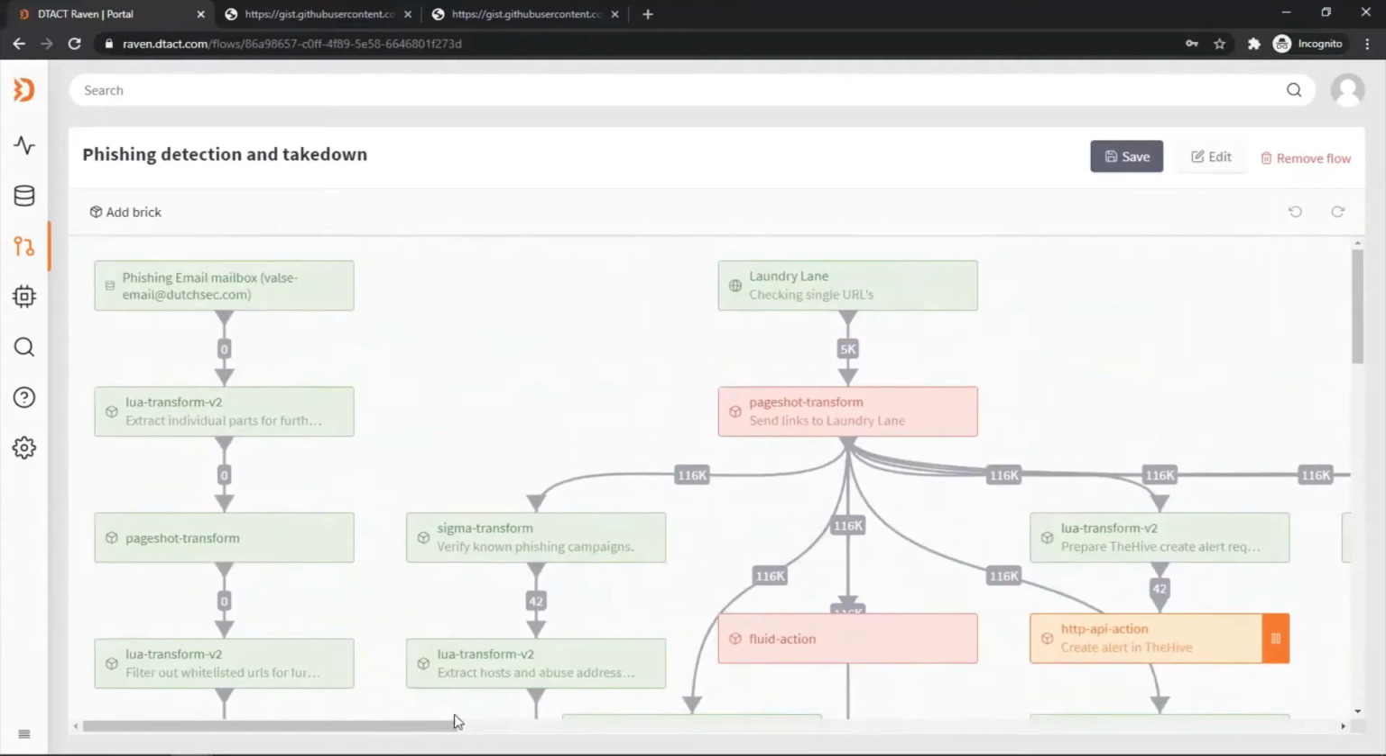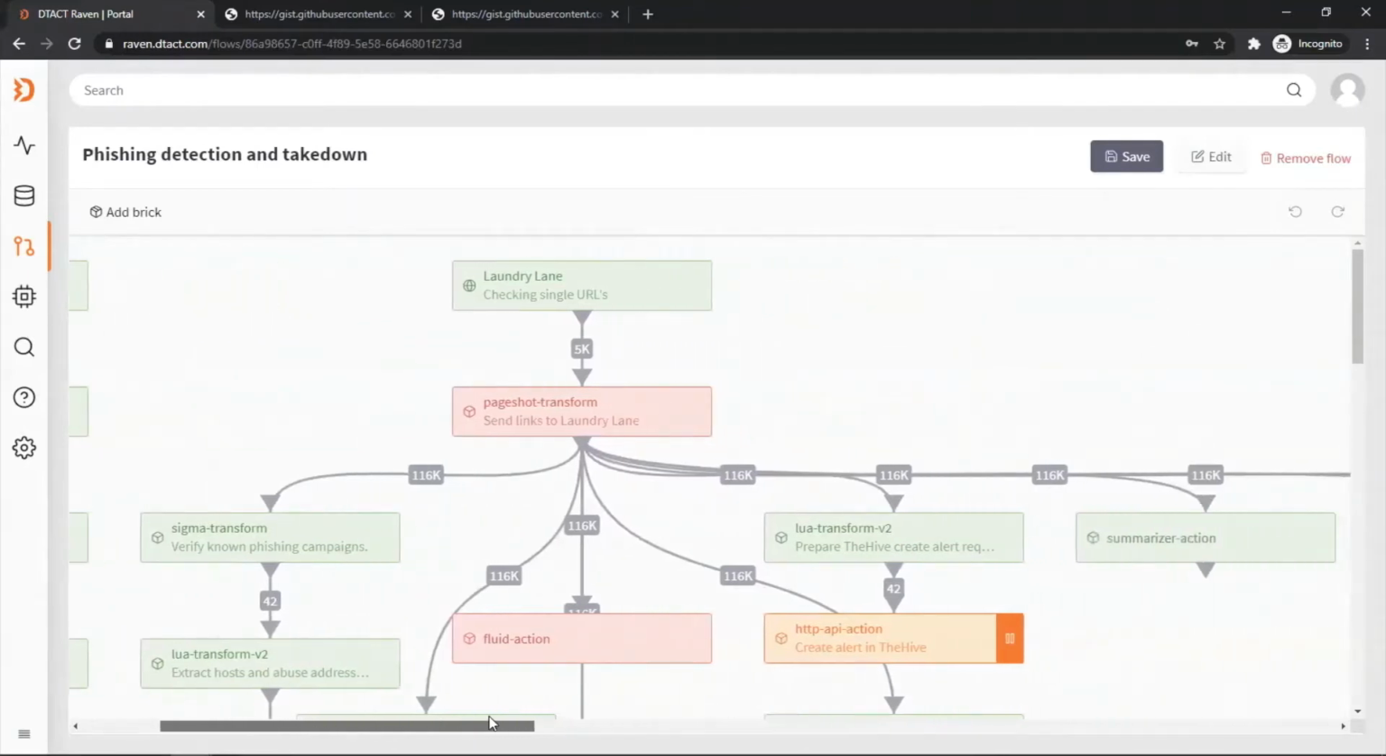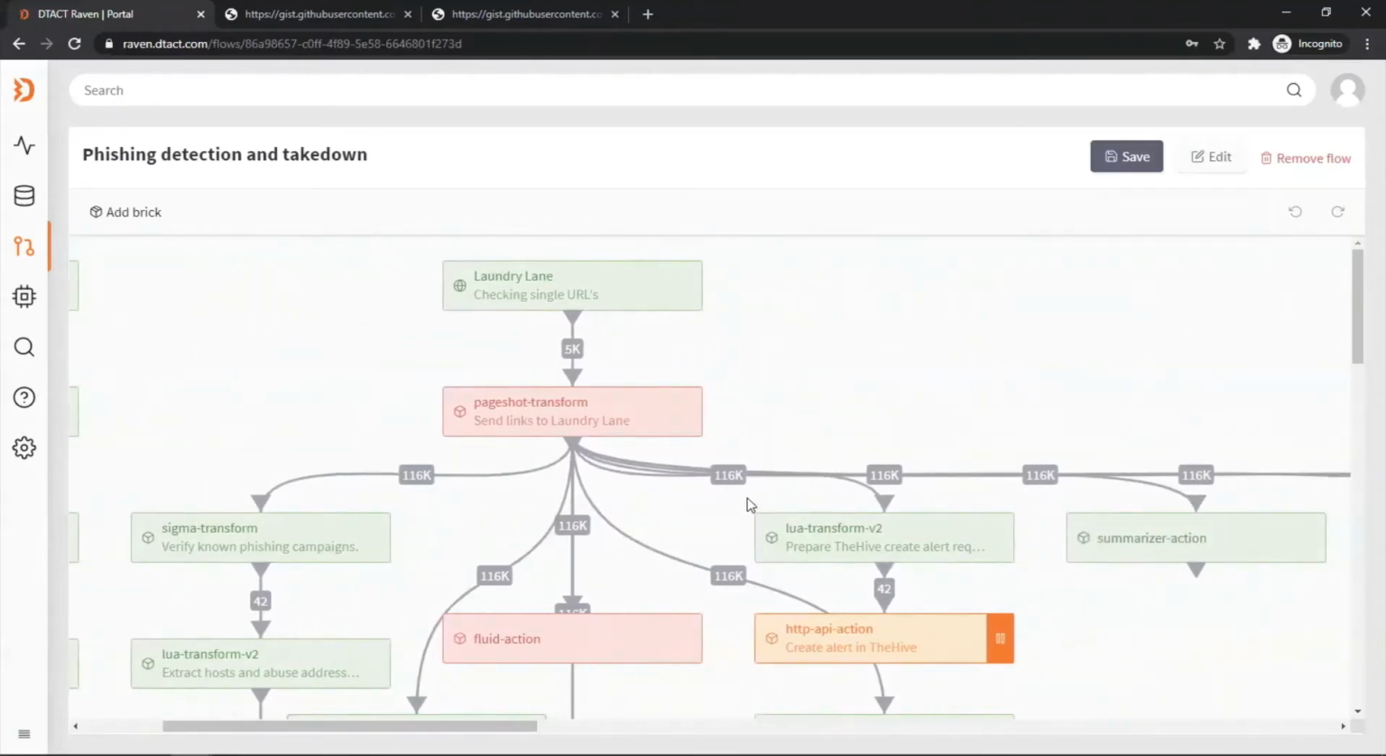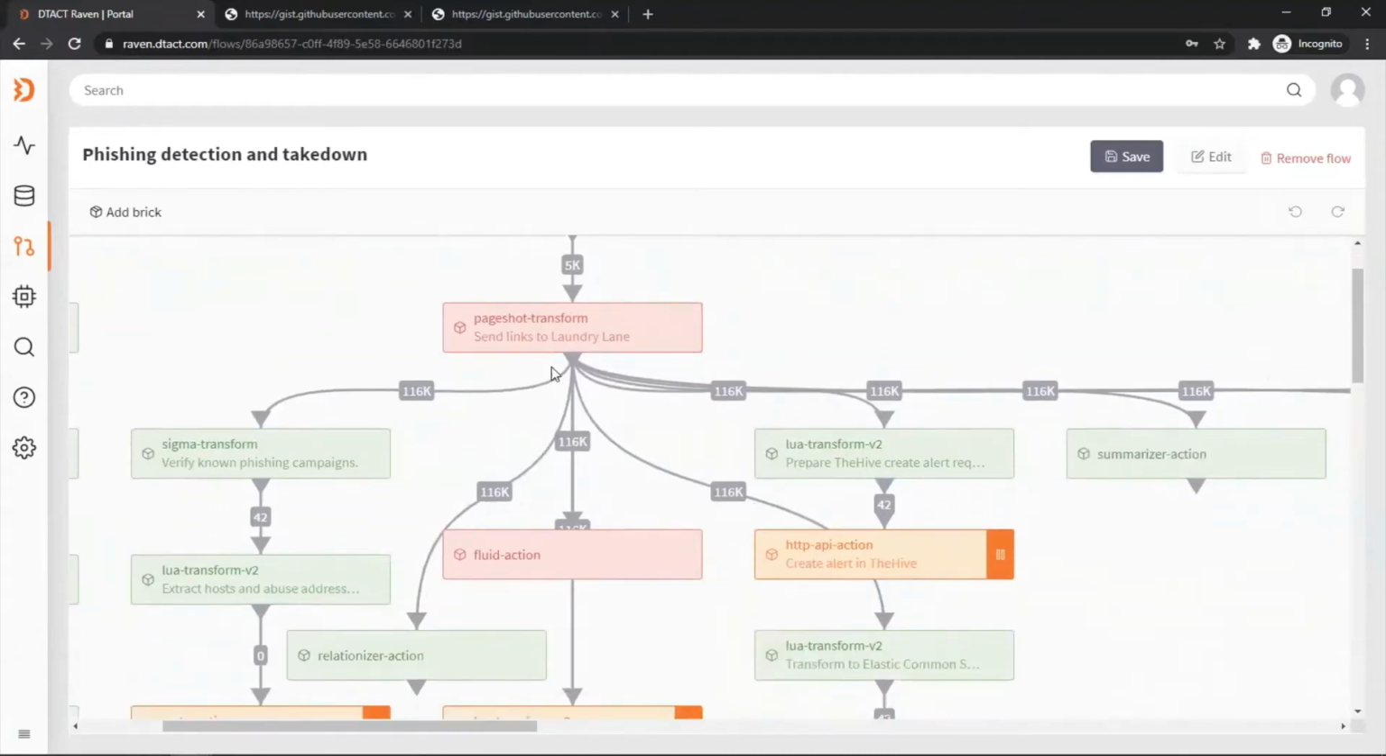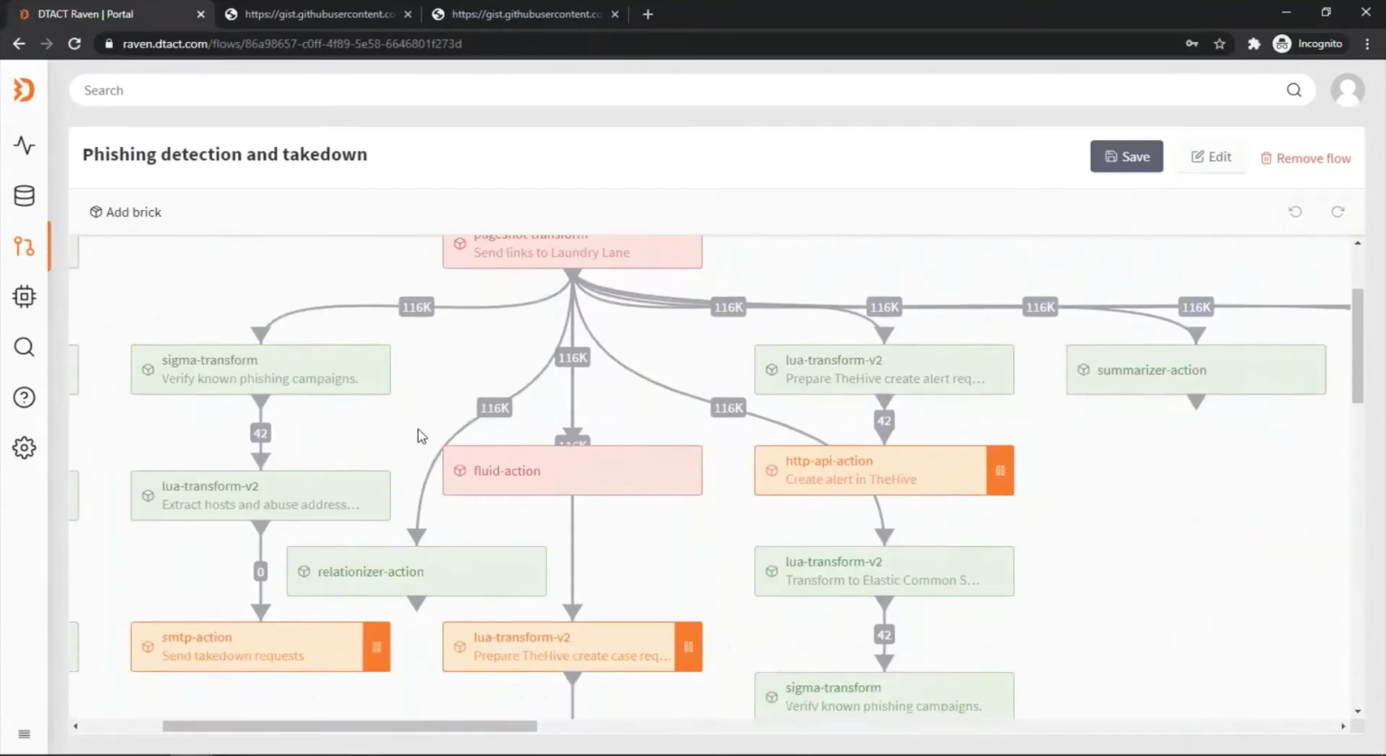And the laundry lane is undoubtedly the most interesting flow inside of this one. As you can see, I'm receiving single URLs. In this case, I'm doing the page shot. I'm running a Sigma, which is the DTACT Raven way of simply streaming events or messages through a predefined alert and then generate either tagging, alerts, or anything you would want to enrich this with. And that is in the stream and not afterwards. So that is an attractive thing.